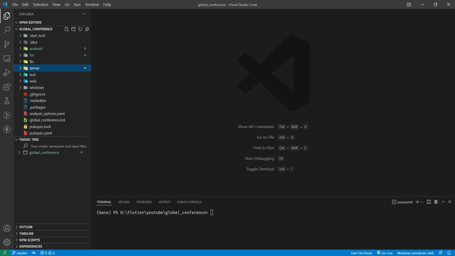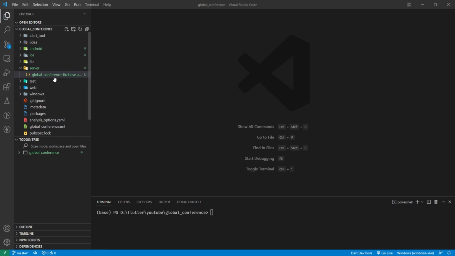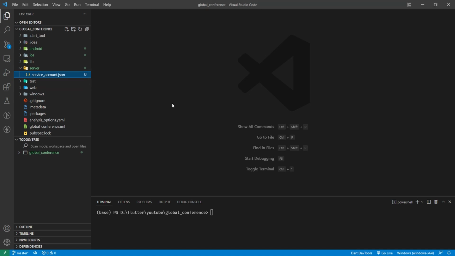What I'm going to do now is click on that generate new key, download it, and move the downloaded file into the server folder, and you'll have a file like that. And I'm going to rename it service_account. Okay, so we have that file, and now we can get on with it.